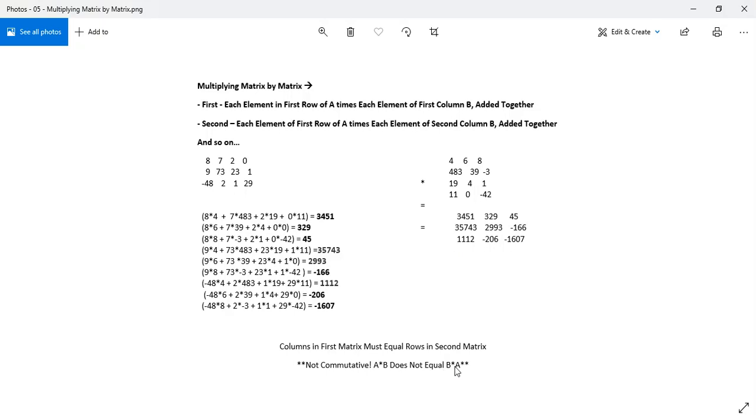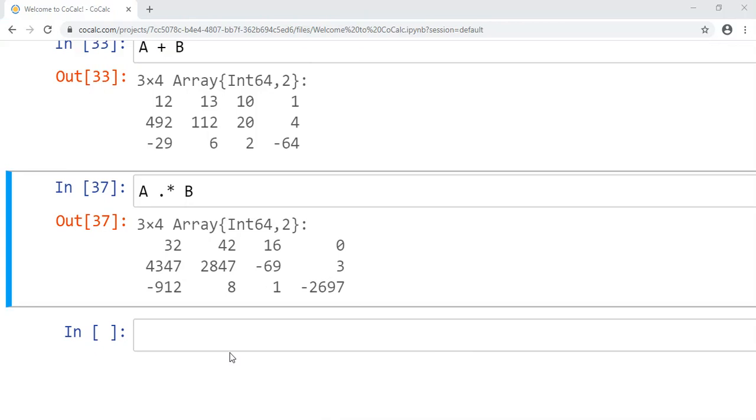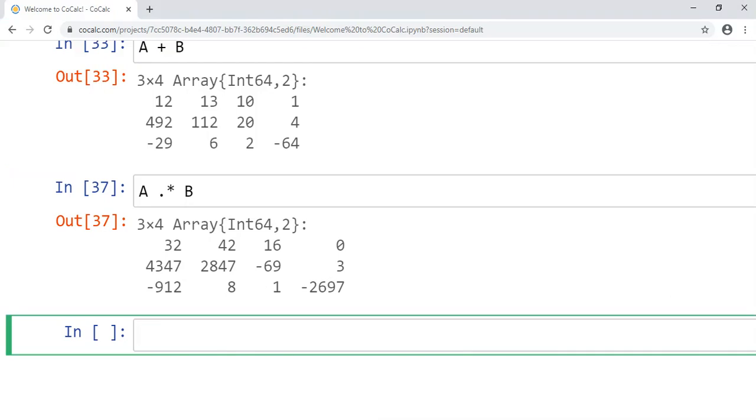So it's unlike most times you see multiplication, especially through school, where you'll always see, oh yeah, 2 times 4 is the same as 4 times 2. Not true when you're doing matrix by matrix. Okay? So let's see. Now we have C, and of course I did a little prep work, so let's store it.